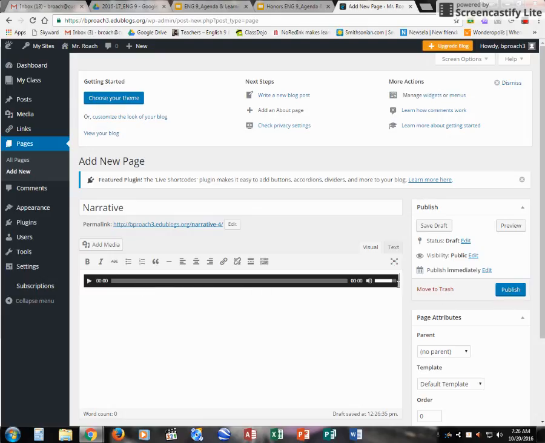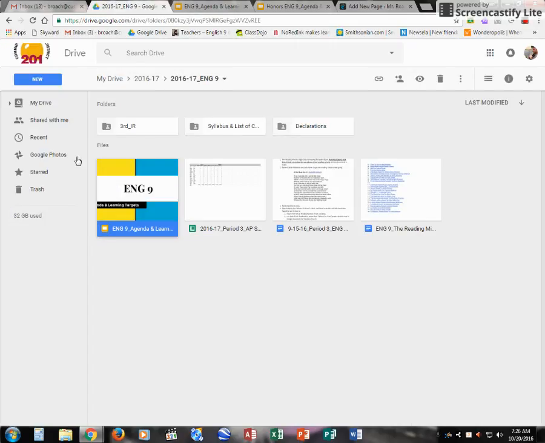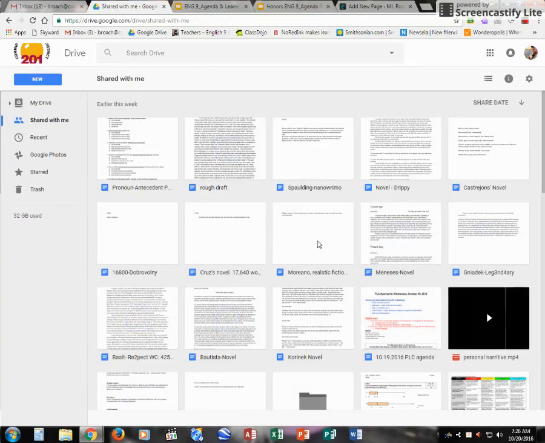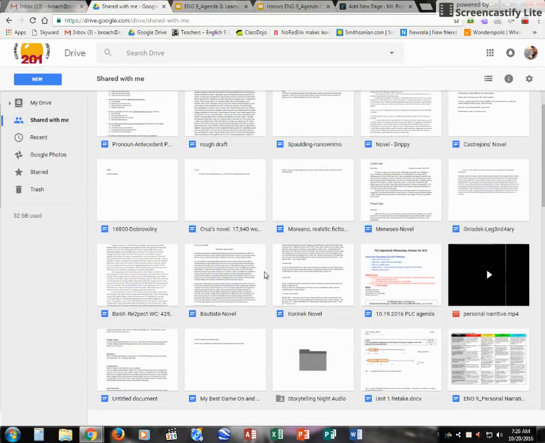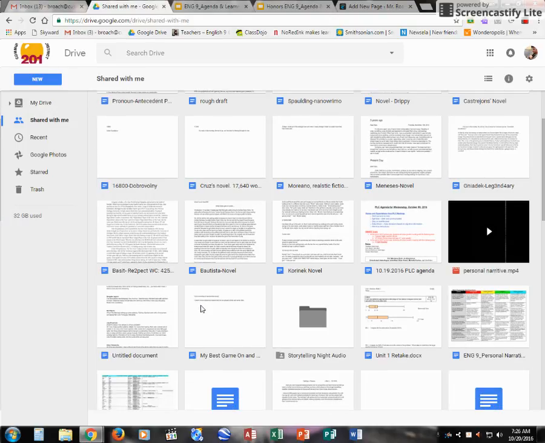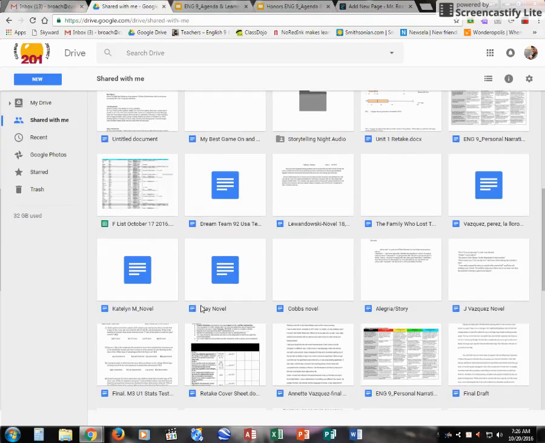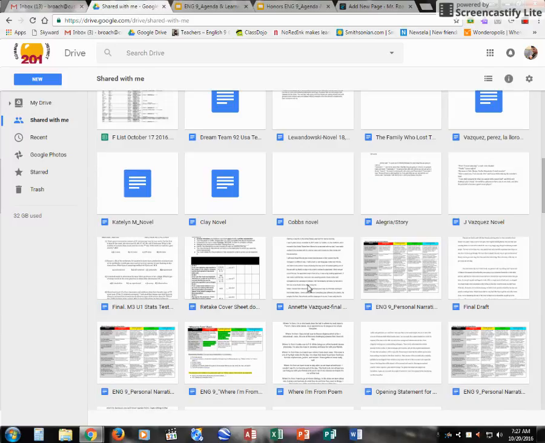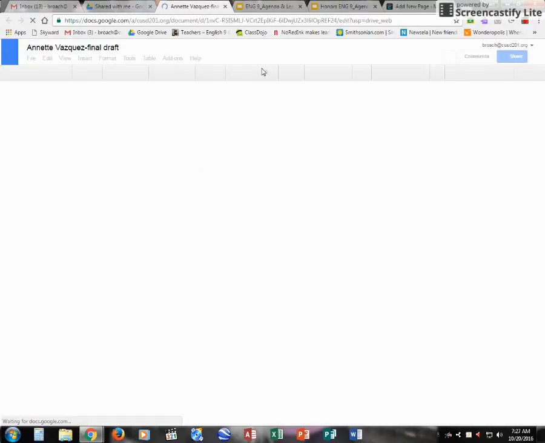Now you notice the cursor's over here to the right. I want to hit enter one time, and the cursor's over here to the left. Now right underneath that audio file, I'm going to insert my essay. So now I have to go and find my essay in Google Drive. I'm going to pretend that this one is my essay. Okay, let's just say this one is.